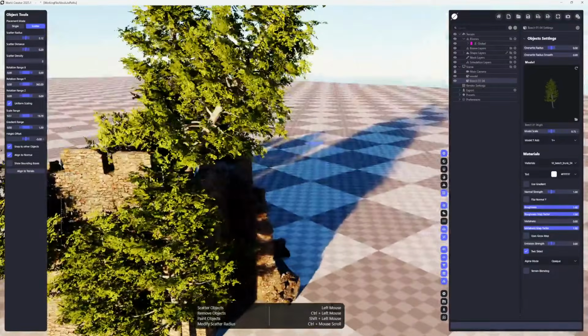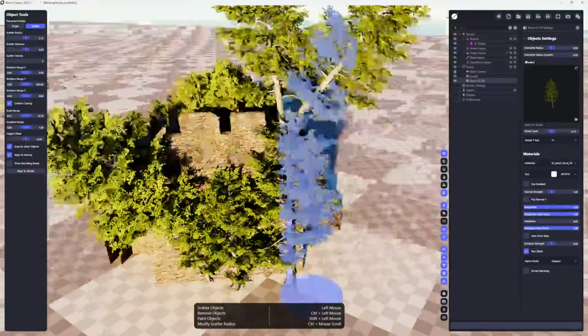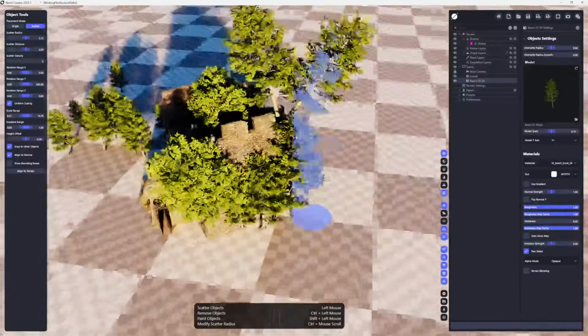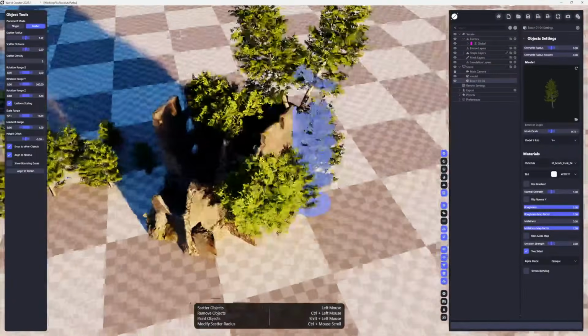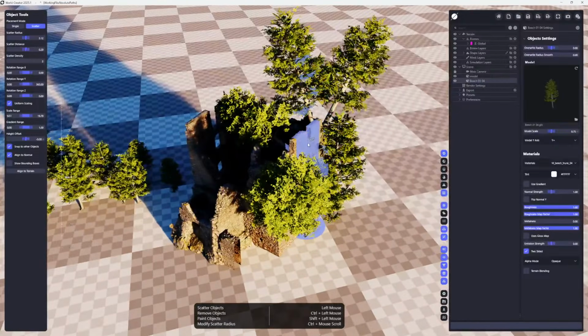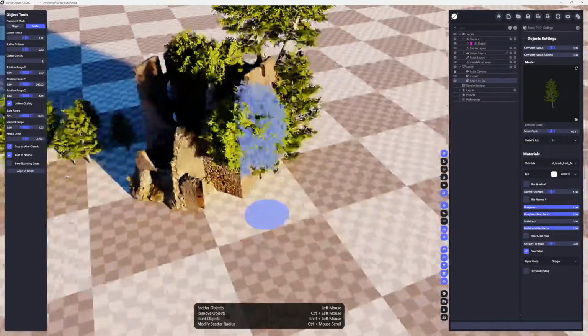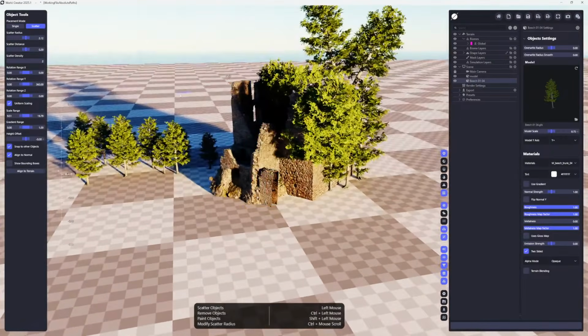Okay, so that way we can scatter objects on objects. I would say it's not really common to scatter trees on ruins, but you get the idea. If you have some sort of grass or moss, you have a rock, then you could scatter moss on the rock, or some mushrooms on the rock. Maybe some birds inside the trees or whatever.